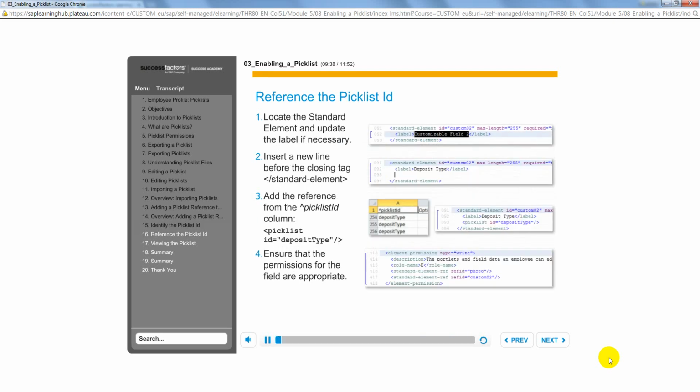To add a Picklist reference in your data model, download the latest version of your succession data model from Provisioning. Open your data model using an XML editor and follow the steps seen here. First, locate the standard element that needs a Picklist. Here, we're going to use Custom Field 2, and we'll make sure to first update the label to read Deposit Type.